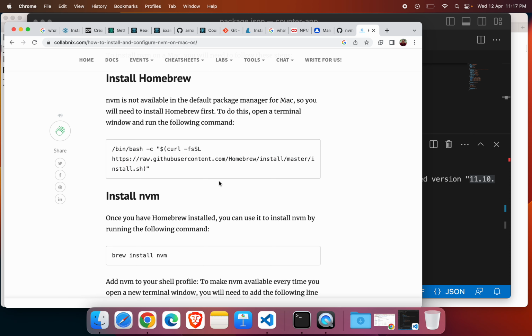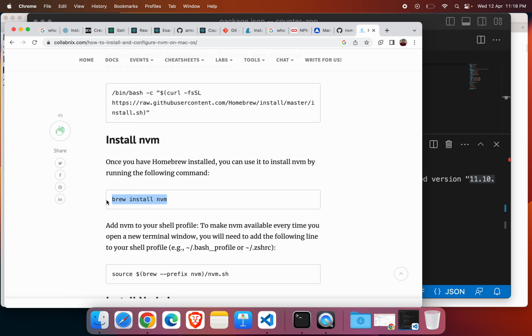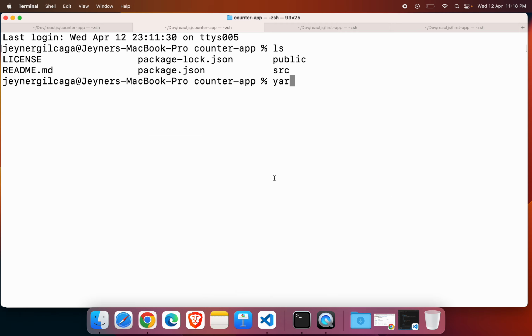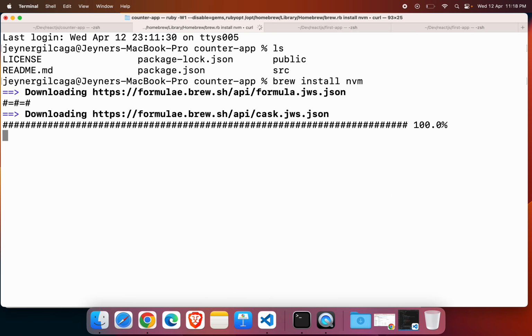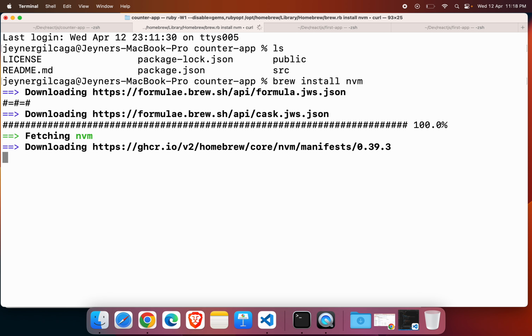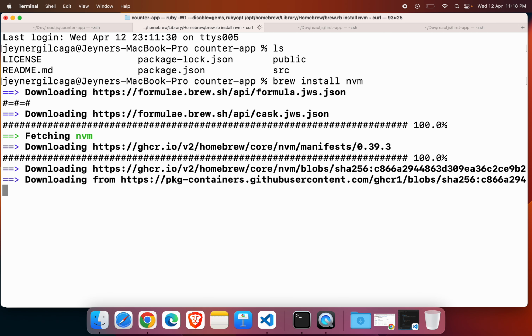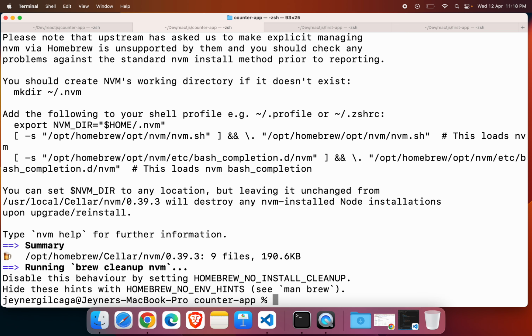Okay, we're back here. Homebrew. So this is to install Homebrew. Brew install nvm. Okay, so this is how we install. We just go back here and brew install nvm. It's downloading, fetching. Then, is it successful?